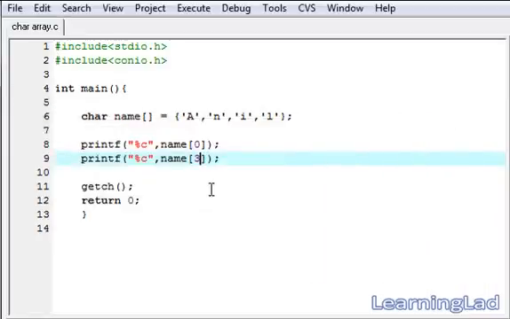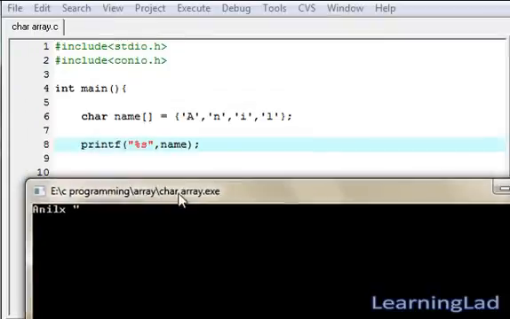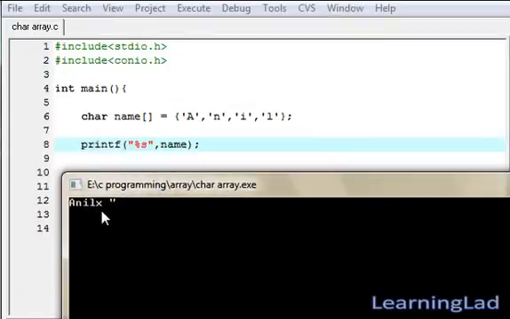So in C, a character array is also called a string. For string values, the format specifier is %s. We can write %s here, and we can refer to this character array here. What this is gonna do is print this string. So save it, compile and run it. As you can see here, it has printed Anil, then X, then some strange characters.